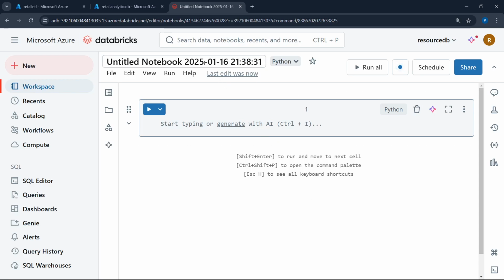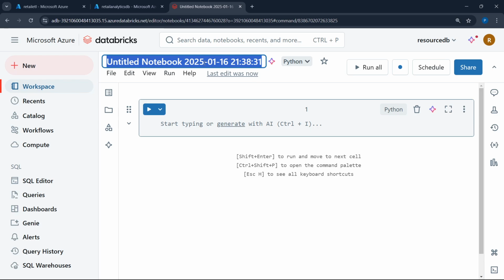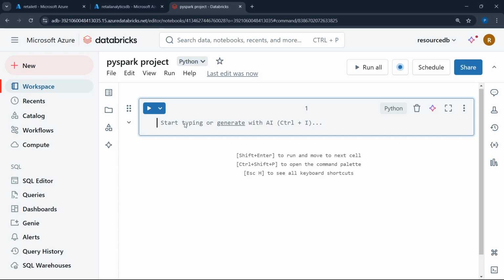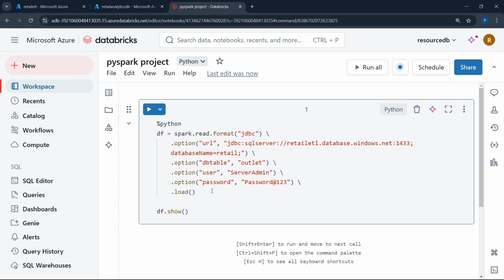Now inside the new notebook, let's change the name. Let's give PySpark project, or you can give anything you want to give. Now onto the first cell, we are going to attach or connect our Azure SQL database to our Azure Databricks. So let's use the command, and this is the command we will use. The first thing is creating a DF. So we will use spark.read.format and JDBC to connect to our Azure SQL database.